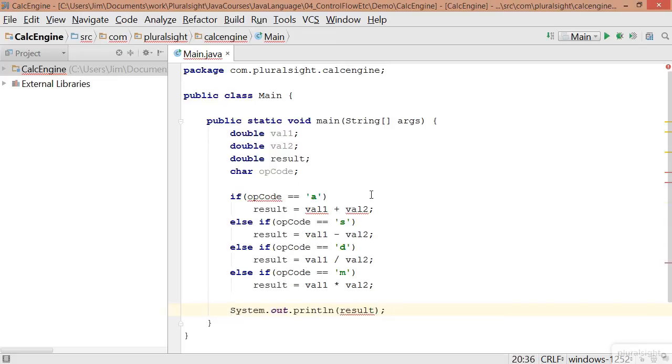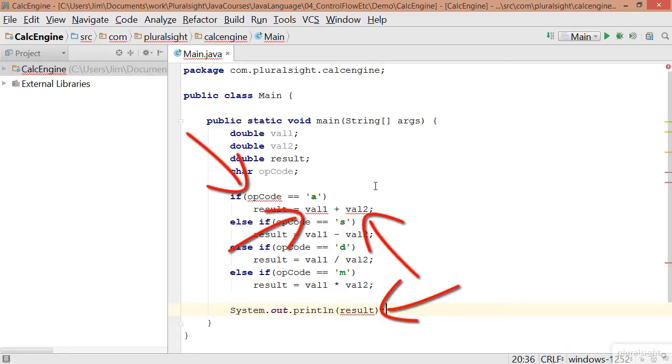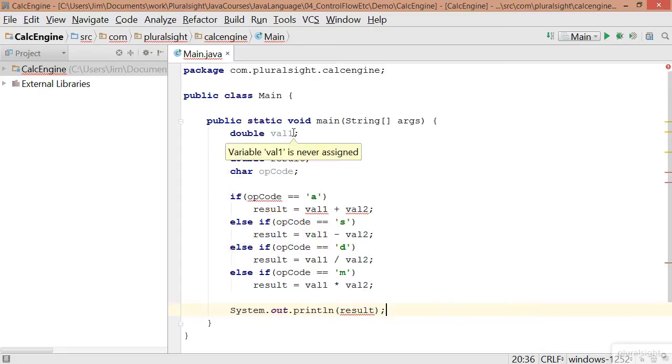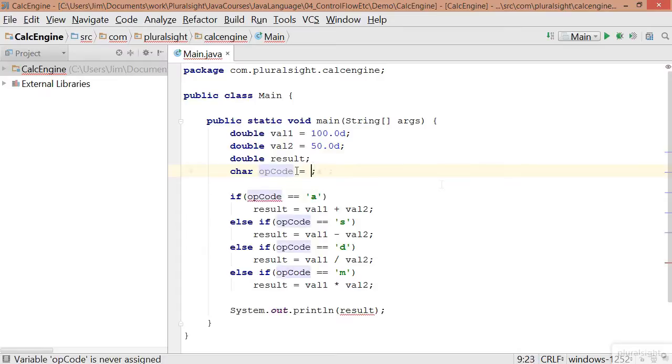Now you'll notice that throughout the program, the IDE is underlining all my variables, showing me that there must be something wrong. What it is, is that we're trying to use all these variables without having initialized them. So what we need to do is go ahead and initialize them. So let's set val1 to 100 and val2 to 50. So we've got those initialized. And let's set our first opcode here. Let's just make that A for add.